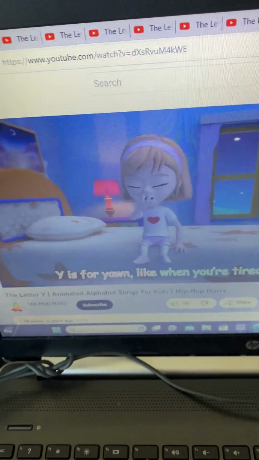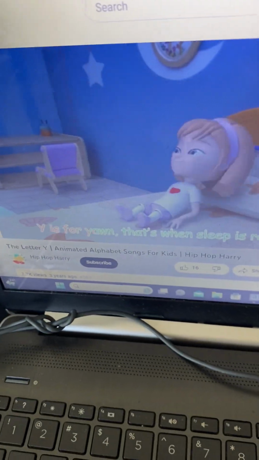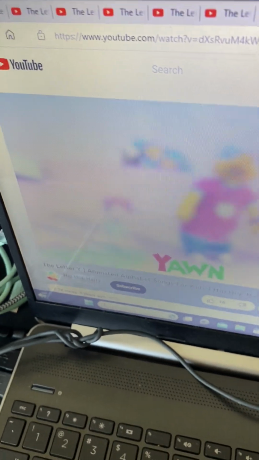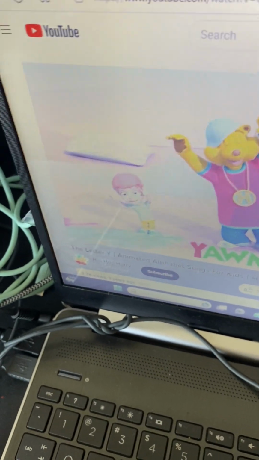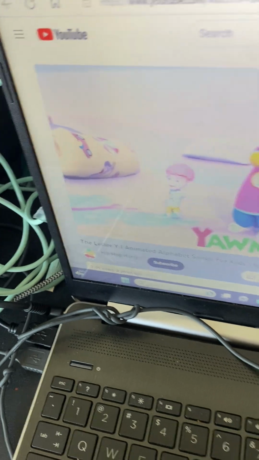Y is for yawn, like when you're tired. Y is for yawn, that's when sleep is required. Yep, yep, yawn, yep, yep, yawn.